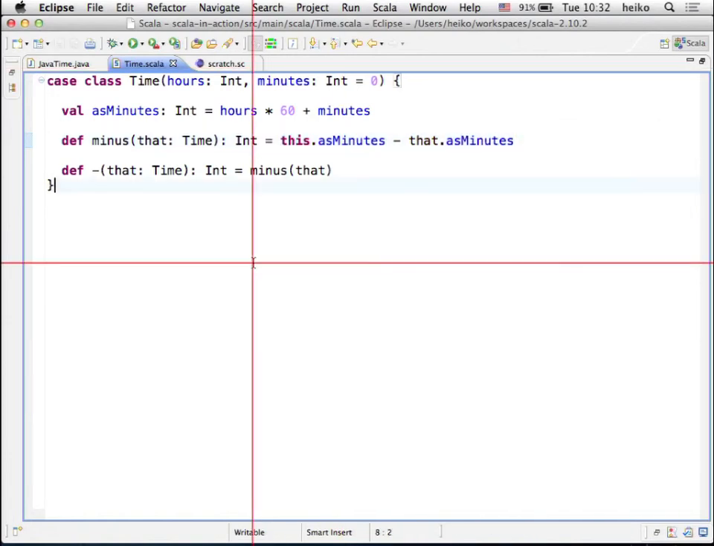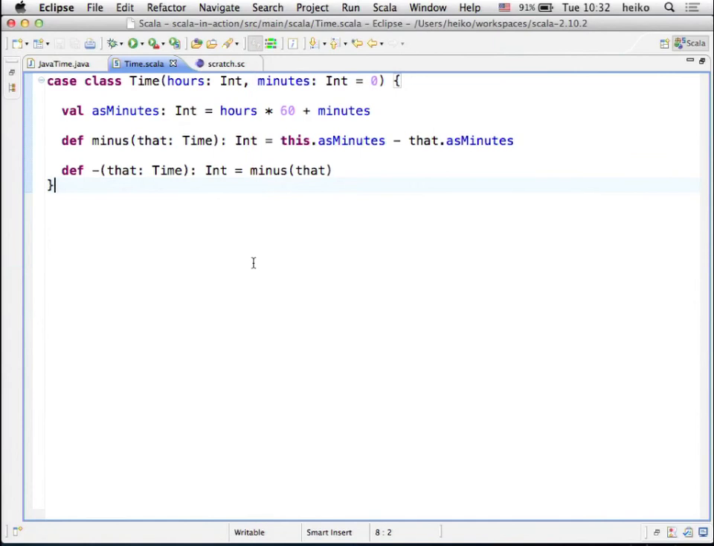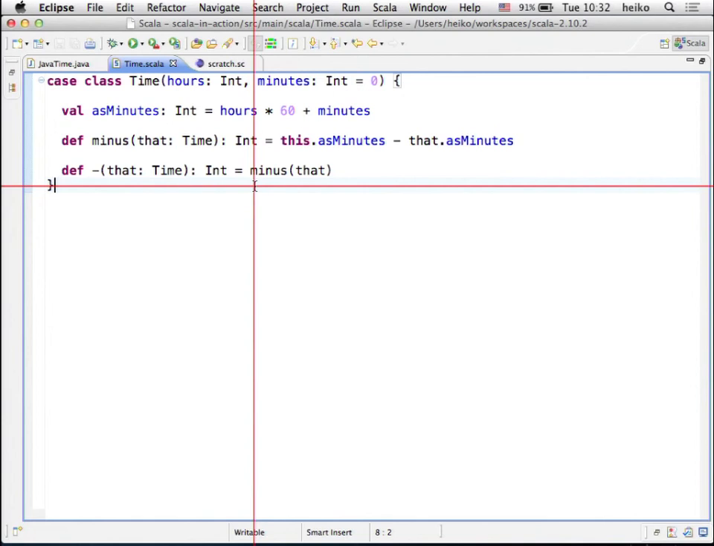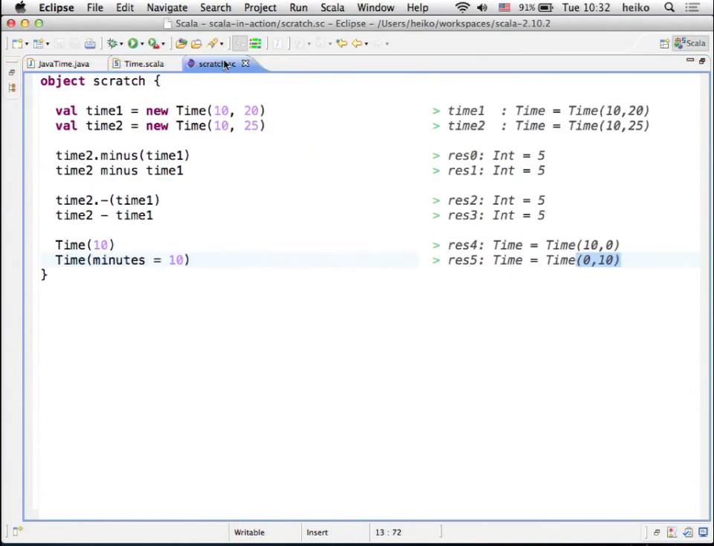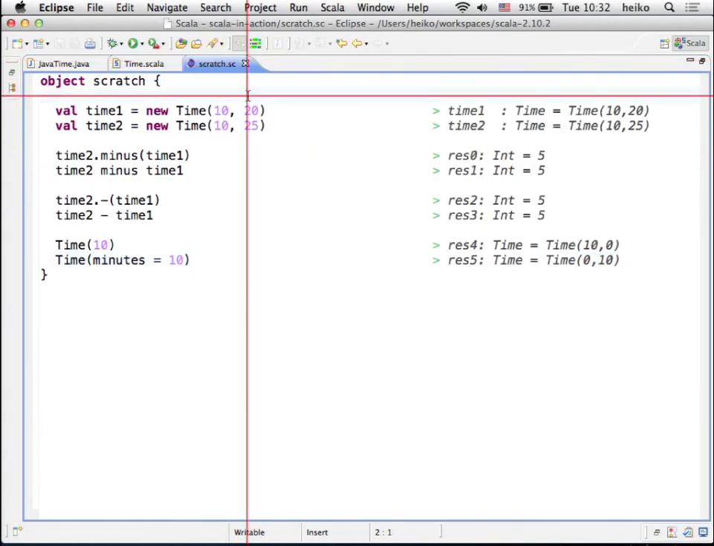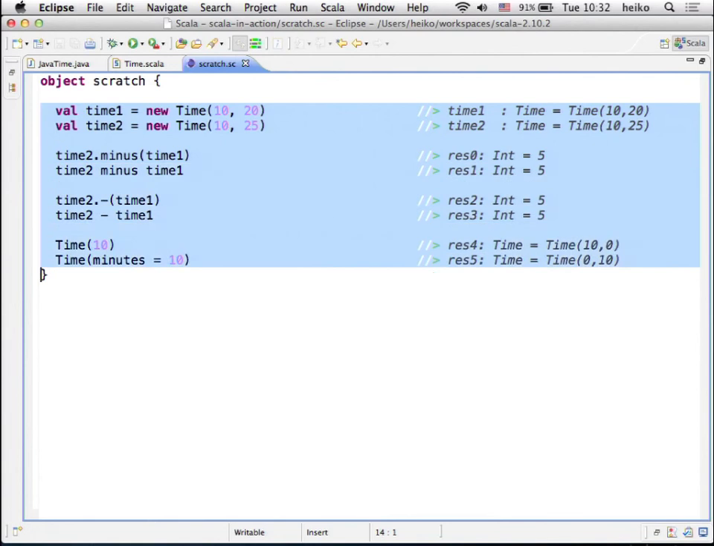Okay, so the next thing I'd like to show you is an application of functional programming. You probably know that Scala is a hybrid, or multi-paradigm language which has support for object orientation, but also for functional programming. And a good example of applied functional programming is collections.